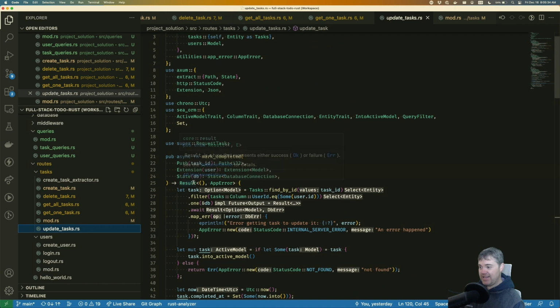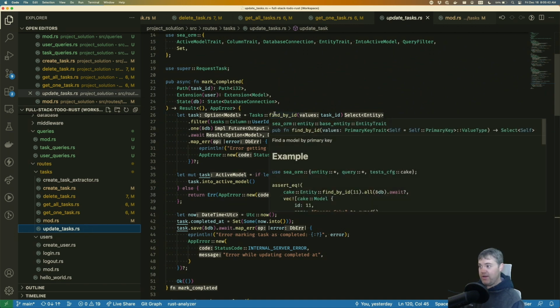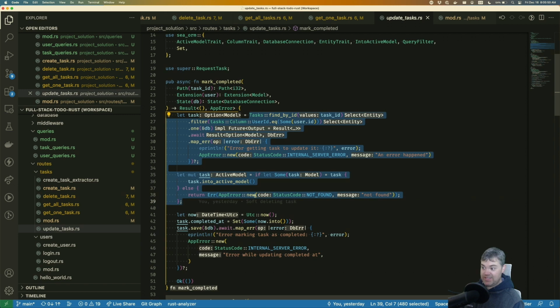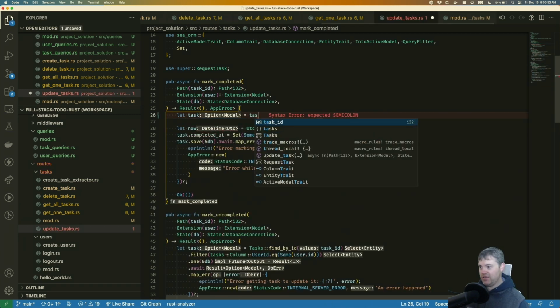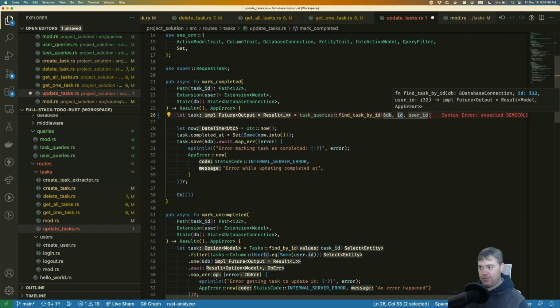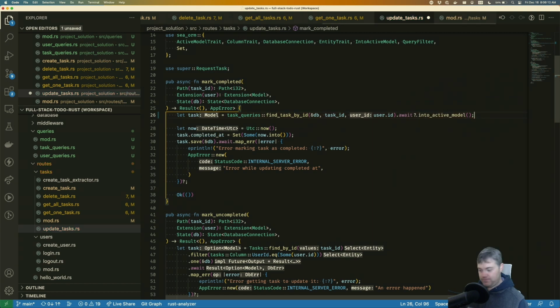And then update task. Okay, so update task. We probably want, okay, so find by ID. So we know how to do this. Now we have this as an into active model. So this is actually going to be a lot simpler. So we're going to do our task queries, find task by ID. So there's the database. We have the task ID and the user.id. We await. We question mark u, and then we can do an into active model.